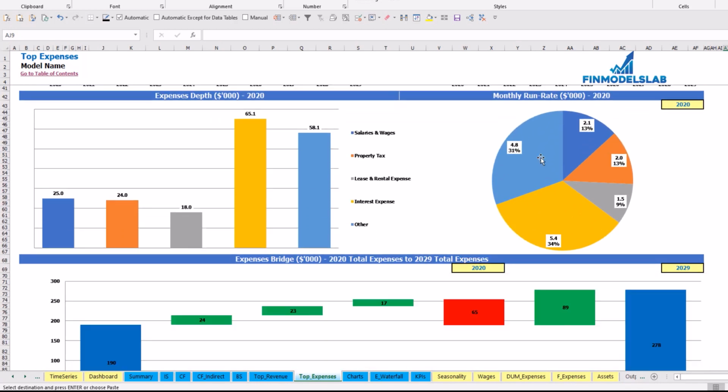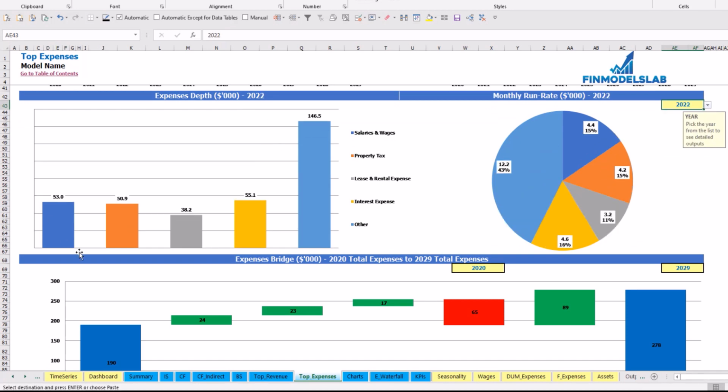On the expenses depth and monthly run rate chart, you may see the specific year broken down by absolute values on the charts on the left side and percentage allocation on the pie chart.